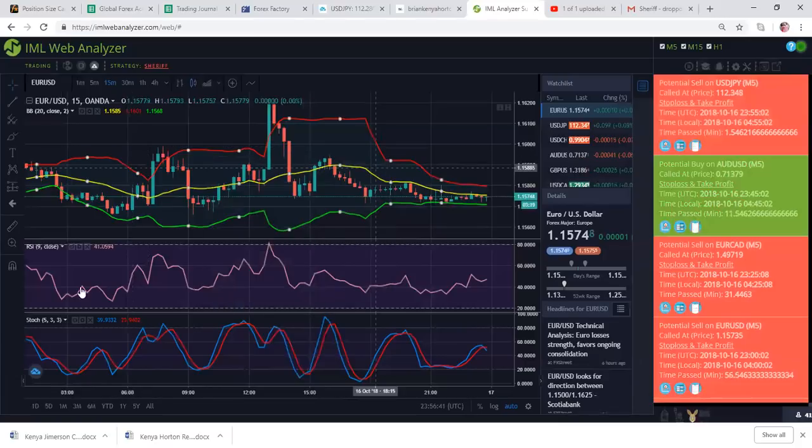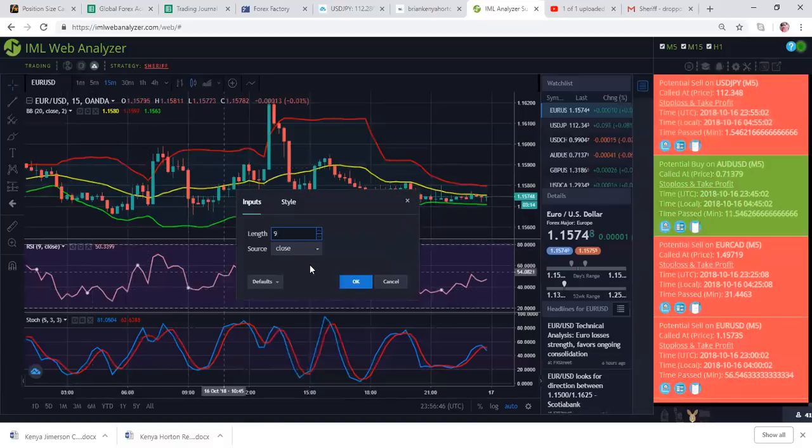Then next, you want to go to your RSI, and you just click the middle button again. My length actually says 9. I'm going to change that to 7.